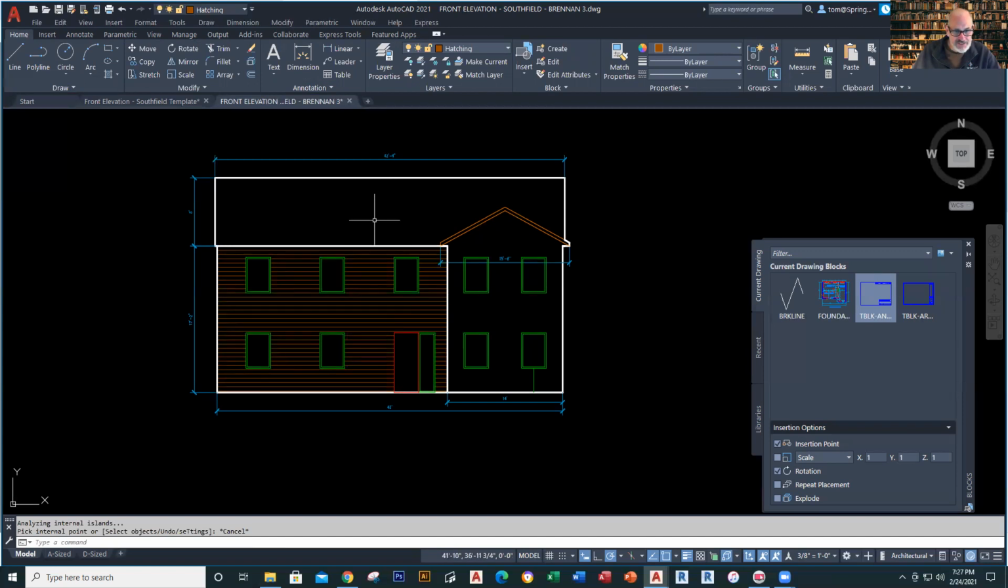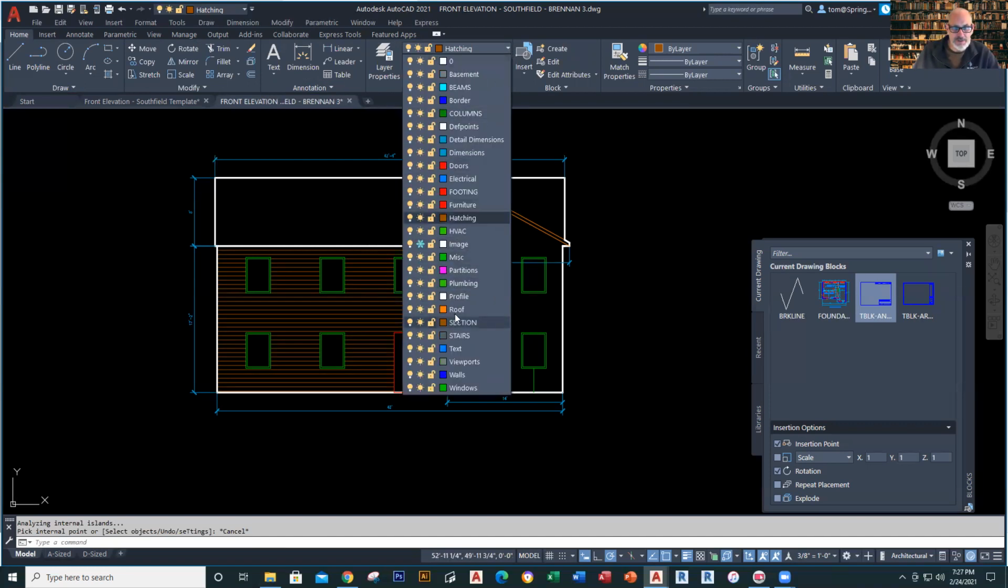Now up here, I've actually got a different pattern, and the different pattern up here is actually my roofing. And so my roofing, I'm going to use my roofing right here, which is roof.